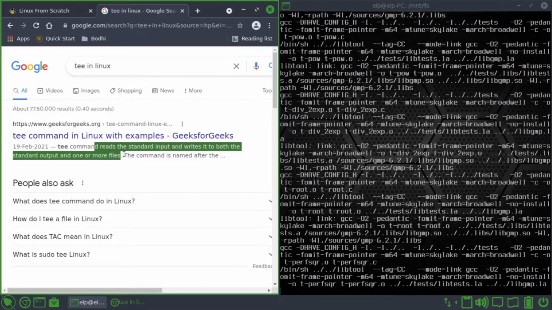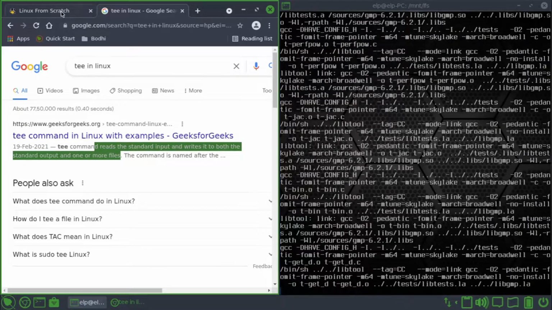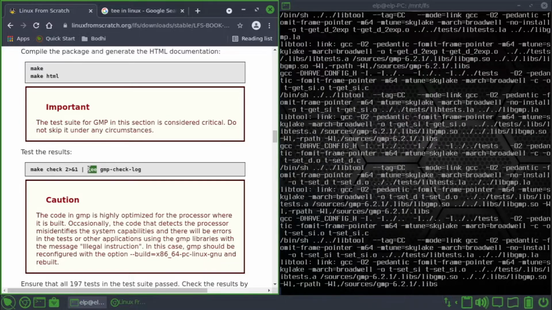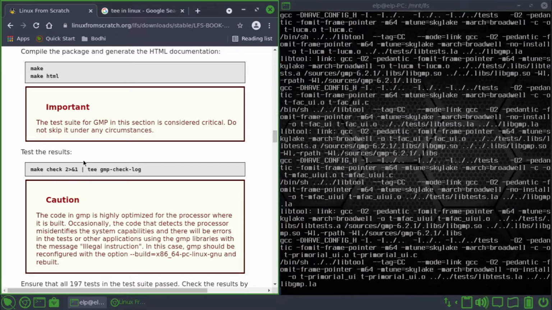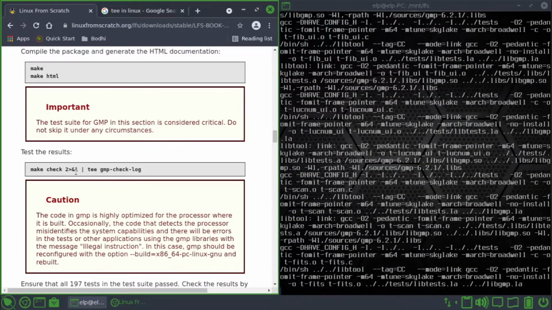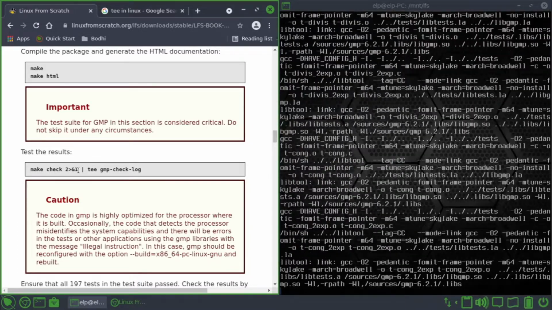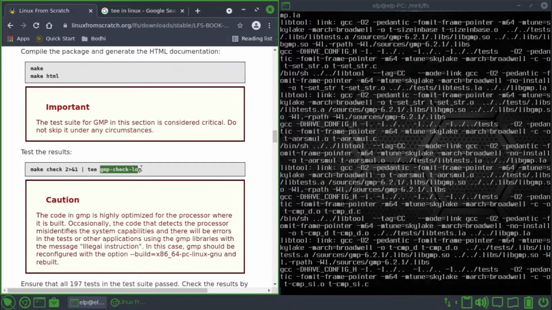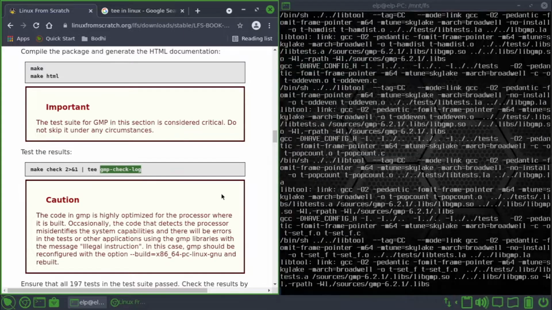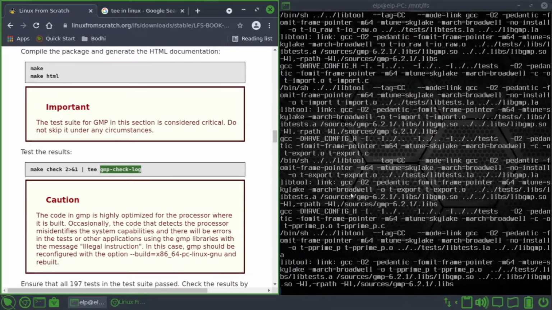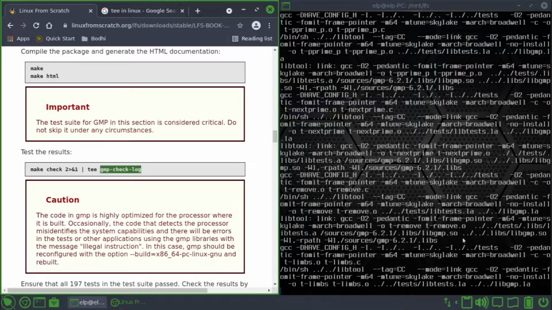Okay, here basically if you want to store the logs, here we are storing the logs in the gmp-check-log as well as redirecting it to the standard output, what we see here.